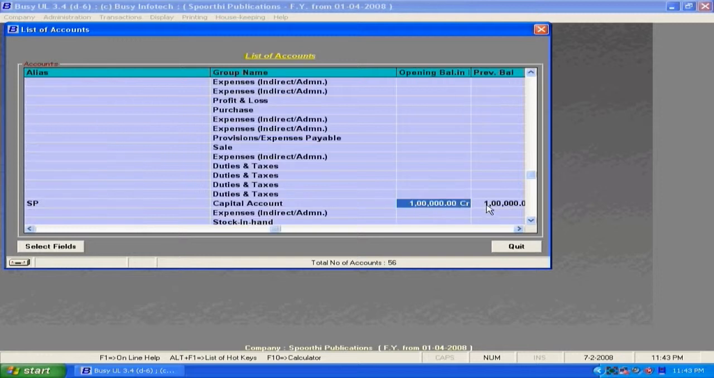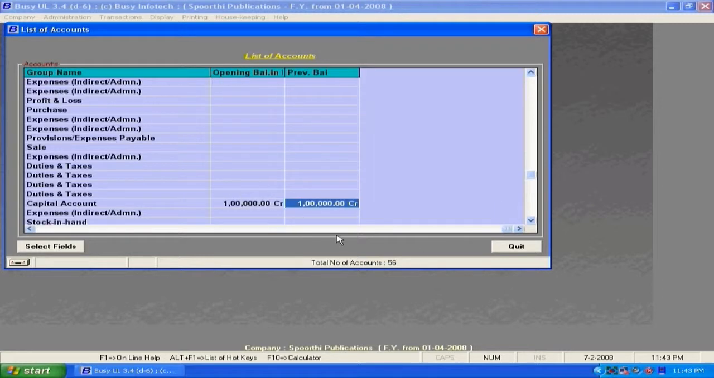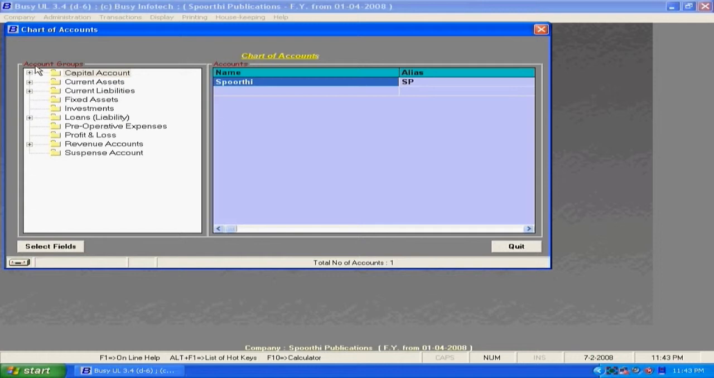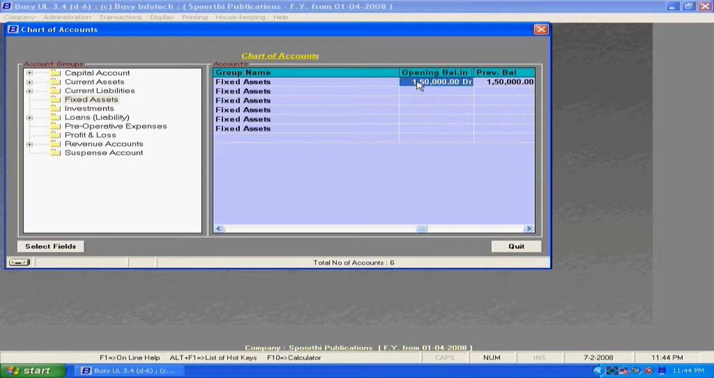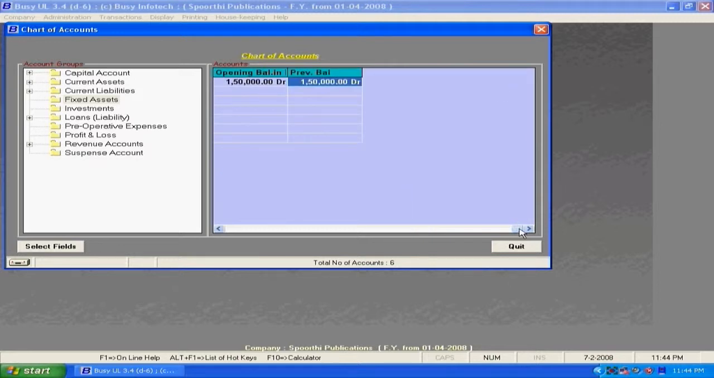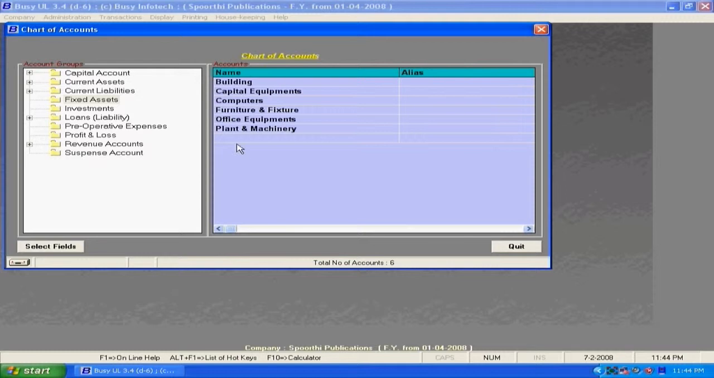Now we shall see the hierarchical view. Under capital account, we will be having Spurti account which we have created with alias name SP. On clicking the fixed assets, it will be displayed with all the fixed assets and their opening balances. These are all the fixed assets, buildings. Finally, you can close it.